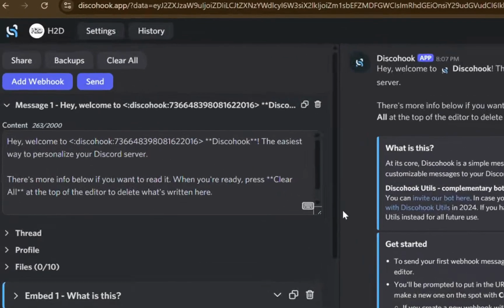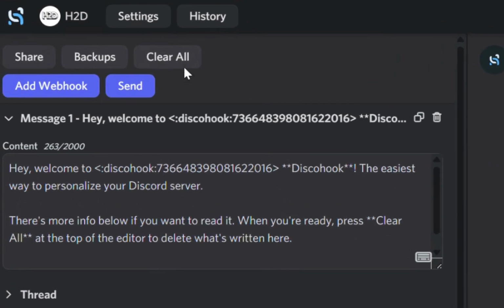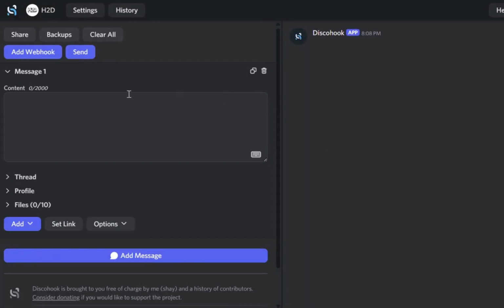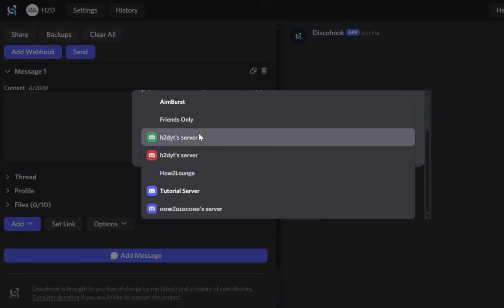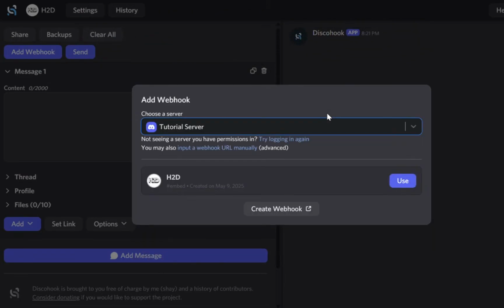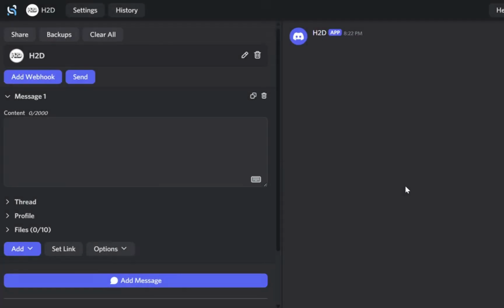To clear all the pre-existing text, click on Clear All. Click Add Webhook and choose your server in this manner. Then click Use near the webhook name. After that, the webhook will be selected. First, I will show some important things you must know when using Discohook.